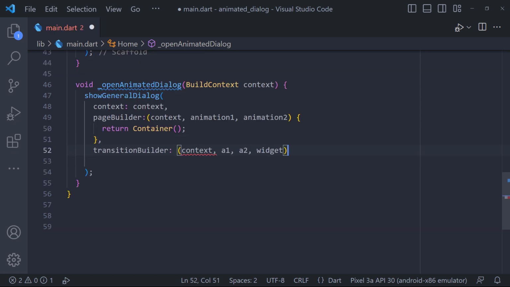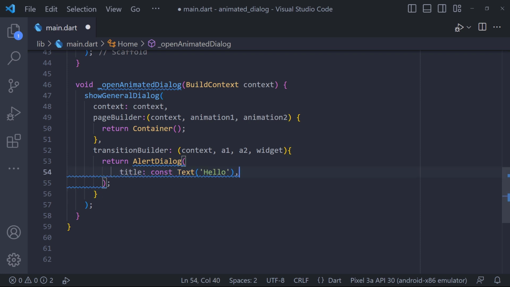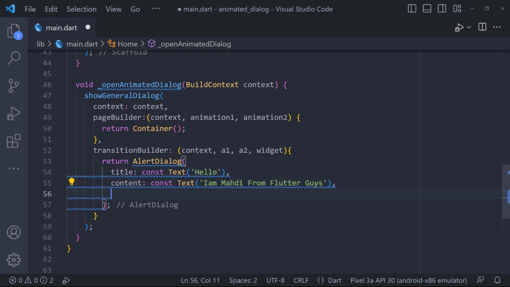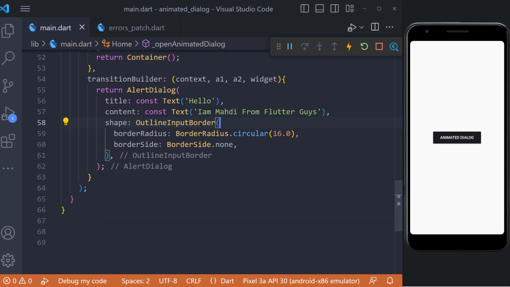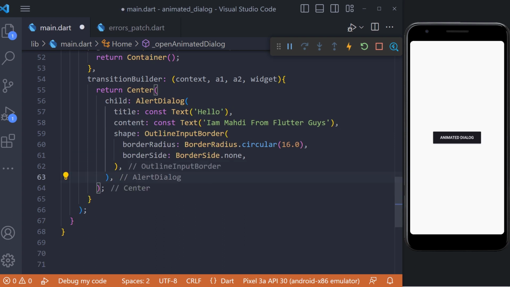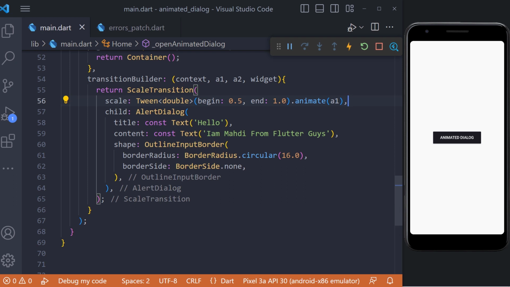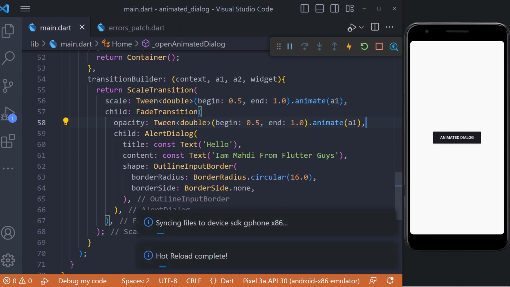In the transitionBuilder property, we must return the dialog, so we return AlertDialog. In the alert dialog, set the title and content, and also set the radius. If we test now, we will not see any animation. The first animation we need to add is ScaleTransition. Now, if we test again, we will see the transition animation. We can also add a FadeTransition animation like this.